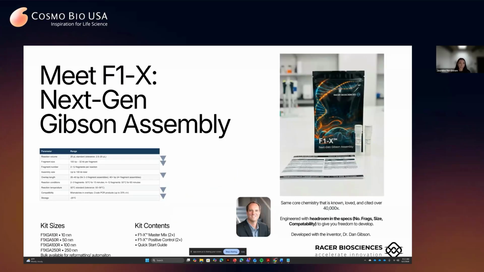So this is why we created F1-X, which is our next-gen Gibson assembly kit shown in the picture here. The kit comes with a master mix, a positive control, and a quick start guide. It comes in a variety of sizes here, including bulk format. So this is the same core chemistry I talked about earlier. It's known and loved and cited over 40,000 times.